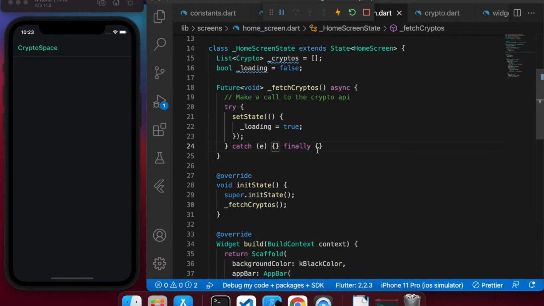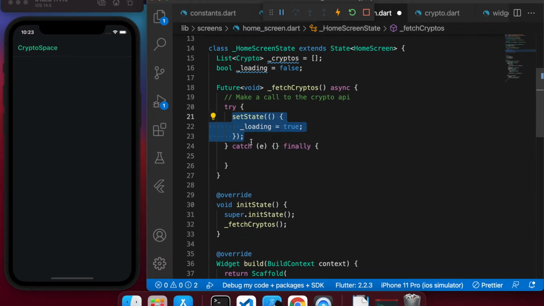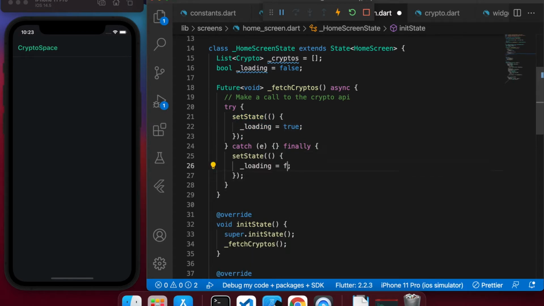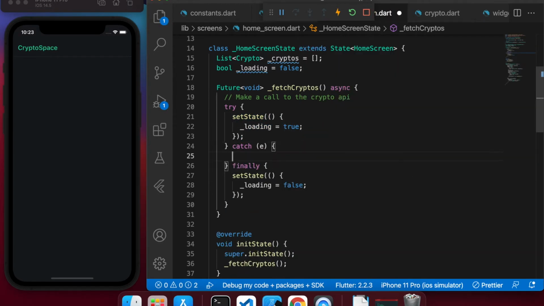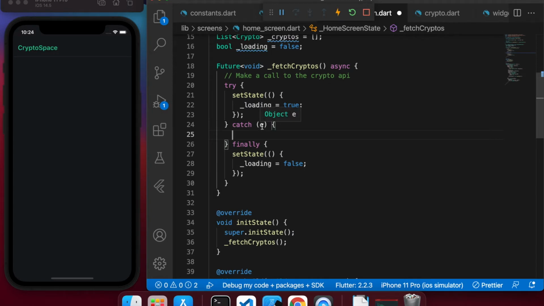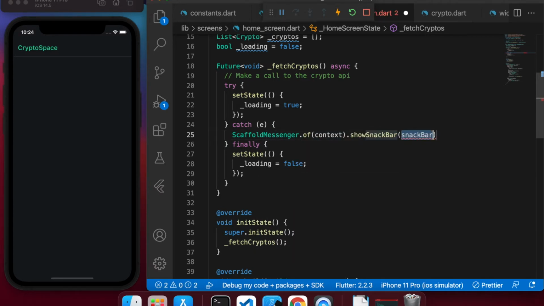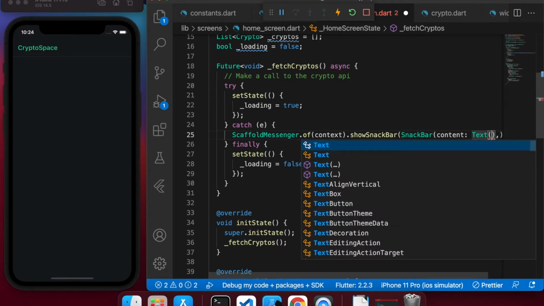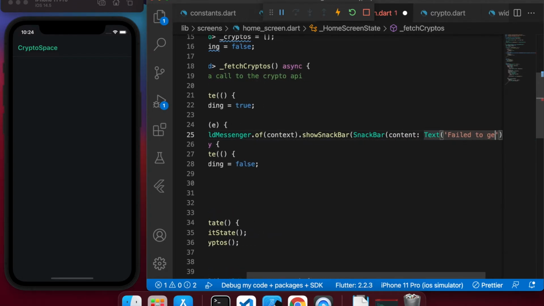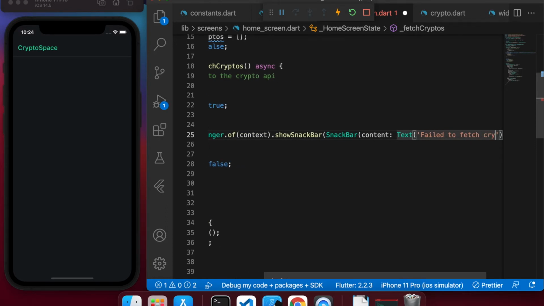Now at the end, after the execution is completed, we need to set loading to be false. So we're going to say _loading equals false here. Now if an error does occur, we want to show a snack bar at the bottom of the screen that says, hey, the API call failed. For that, we're going to use ScaffoldMessenger.of(context), and then we say showSnackBar. We'll give it a SnackBar widget, and we'll say content equals Text, failed to fetch cryptos.